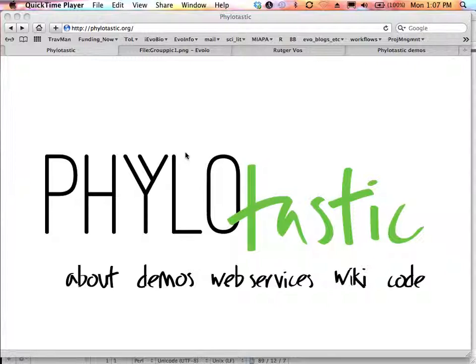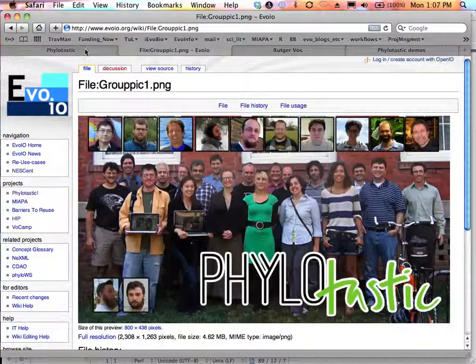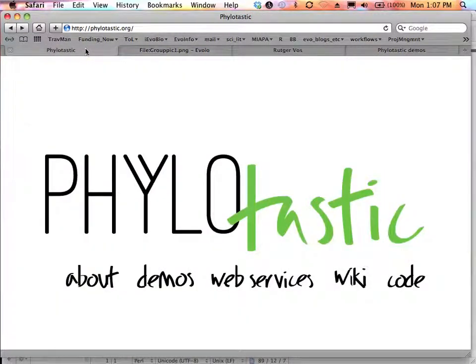The Phylotastic project, launched at a recent NESCent hackathon, aims to develop software, standards, and strategies to provide computable, convenient, and credible access to the tree of life. You can learn more about it at this website.